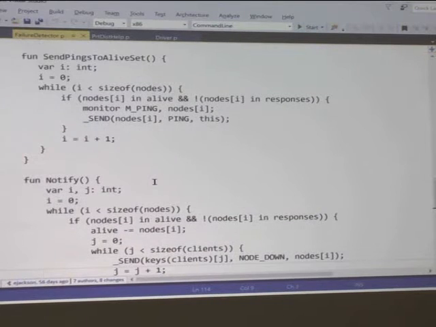Okay, so that was the failure detector. Now I want to show you some specifications.